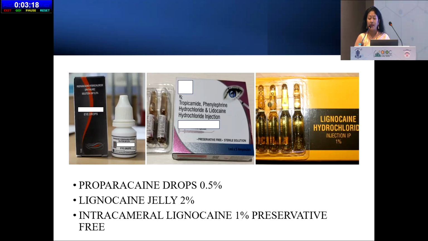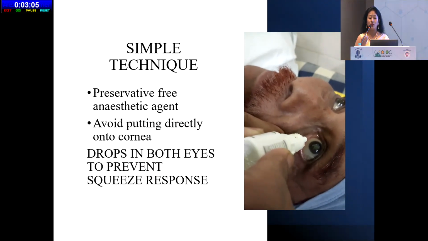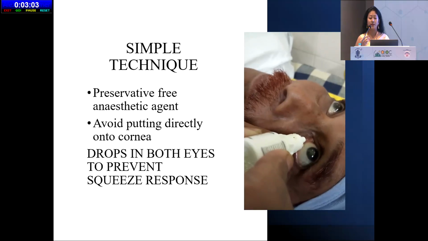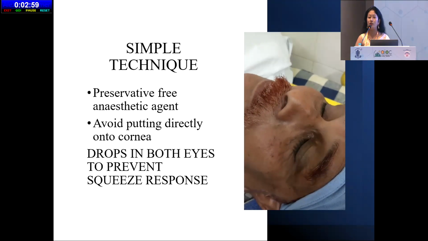So the technique is the simplest of all. You just need to use the proparacaine eye drops before your surgery. But today we have the intracameral injections that work wonderfully. The technique is the simplest in itself because you just ask the patient to look up, instill a drop of proparacaine, just ask the patient to close his eyes and your job is done.